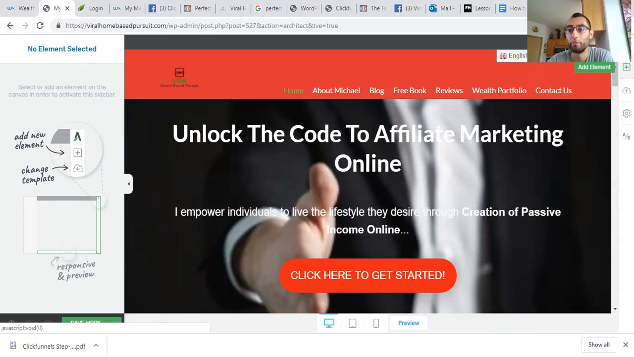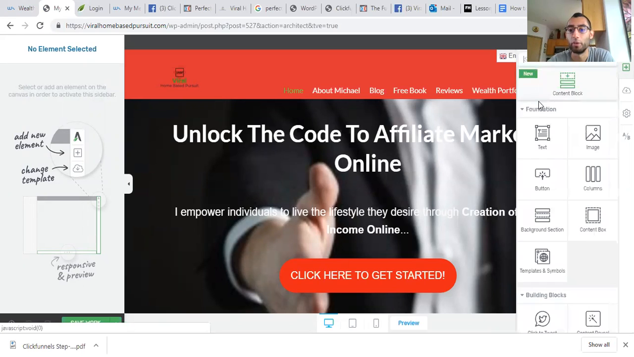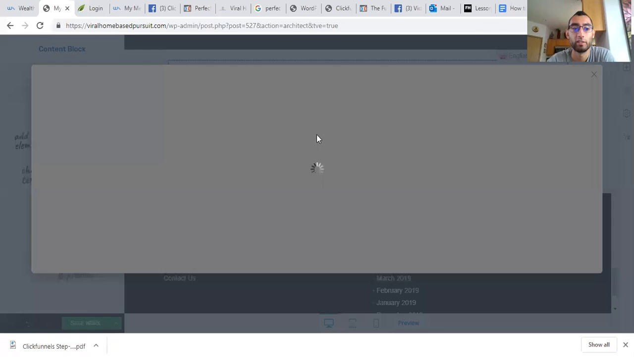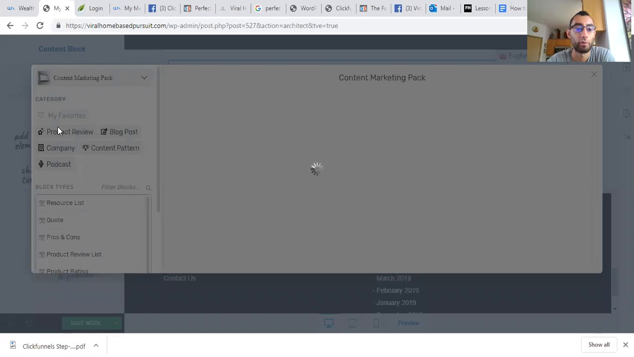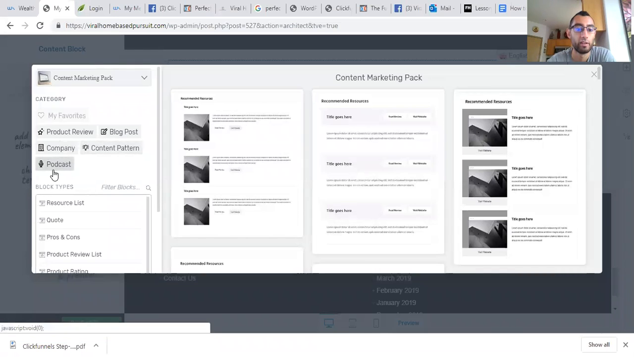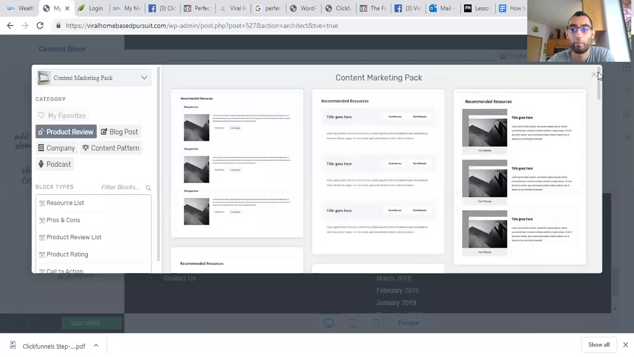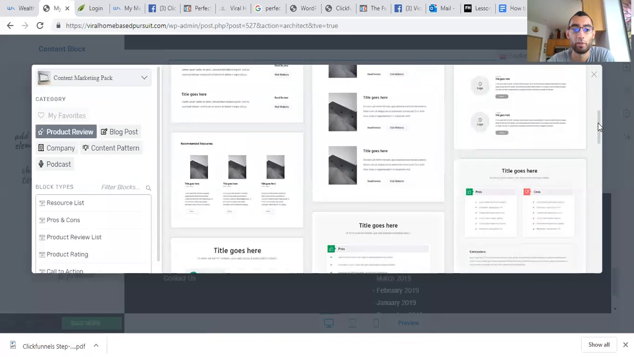Let me move this out of the way. And then the newest feature that they have now is a content block. So I can just create a template already based upon what I want. If I want a product review, a blog post, a company, a content pattern, a podcast, I can select anything here. So if I wanted to do a product review, it could give me all the product reviews in here.